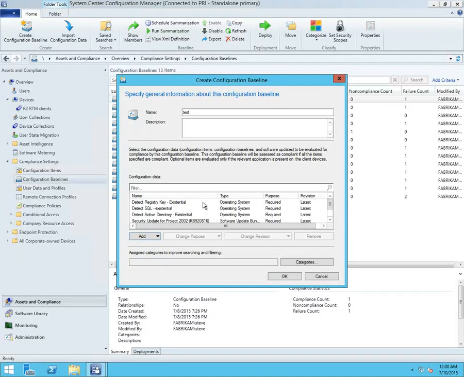Please don't, as I did a while back when I first started working with this, throw all of your software updates onto a baseline just to see what will happen. It will actually bog the system down quite a bit, and it may even time out because it takes so long to process, but that's where we learn our lessons, is playing in the lab.